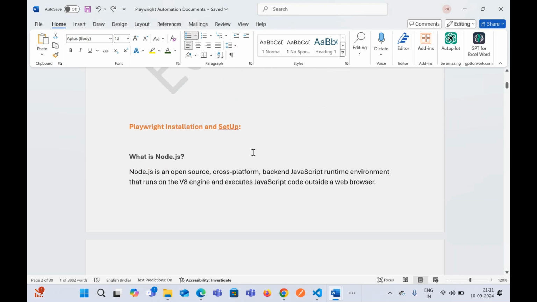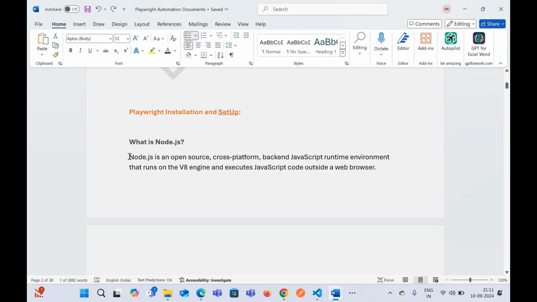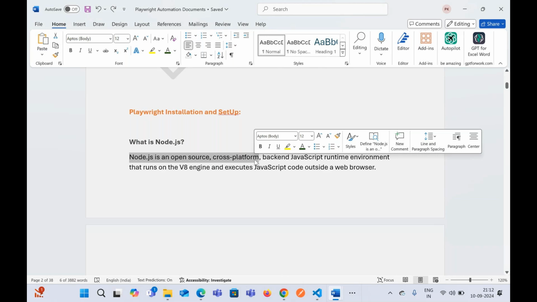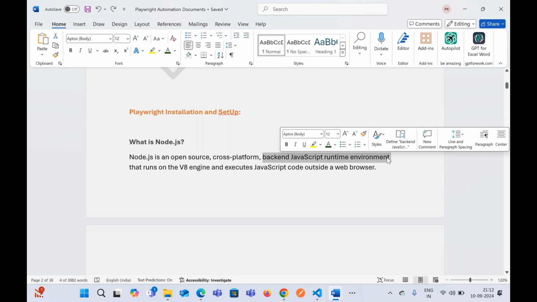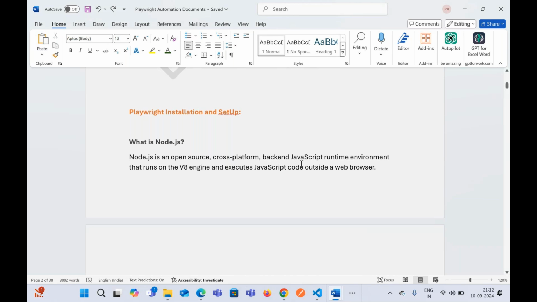Node.js is basically open source and cross platform, which means it will work on different platforms like Windows, Mac and Unix systems. It is basically a JavaScript runtime environment. It is similar to the JRE that we have for Java, which is used to run the code that we write in Java. In the same way, Node.js is a JavaScript runtime environment.